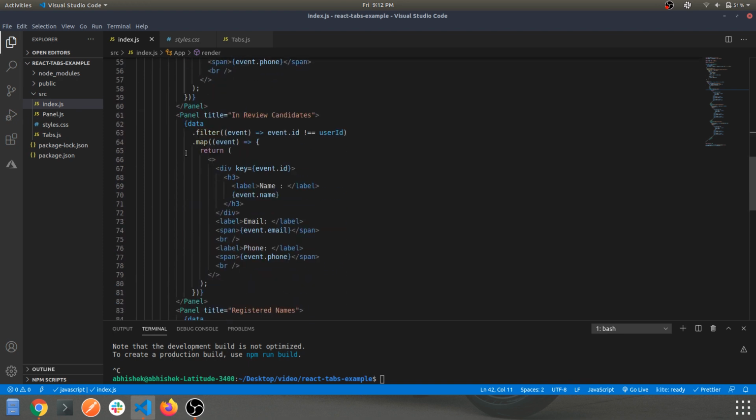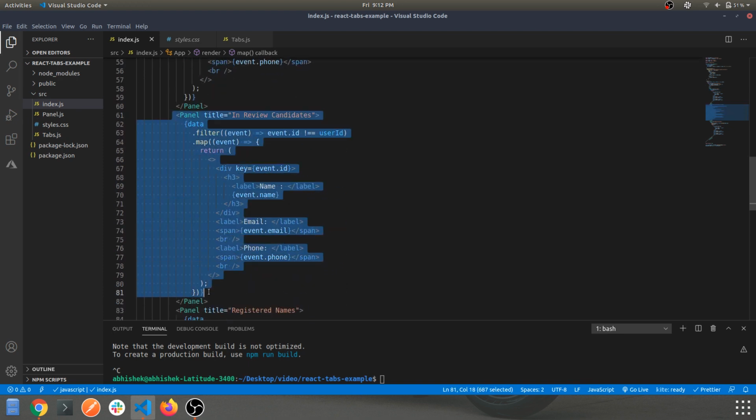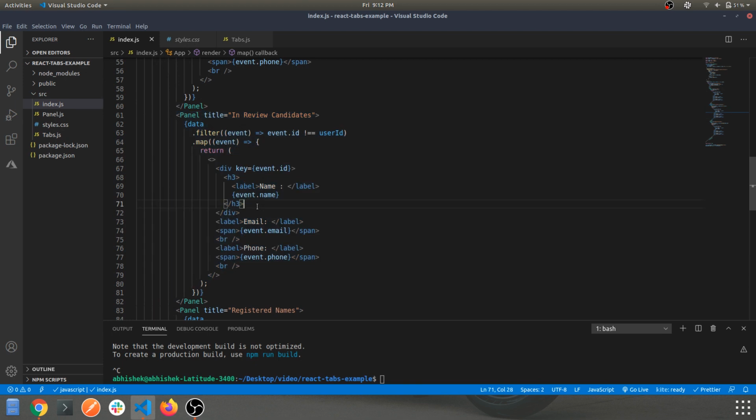But in the next panel component, we are doing some filtration with the data, based on the condition which you are providing. Filter will give you an array as an output, but over here we are providing a condition that the event.id should not match with the user ID. So 4 should not match with the IDs present in the data which we get.